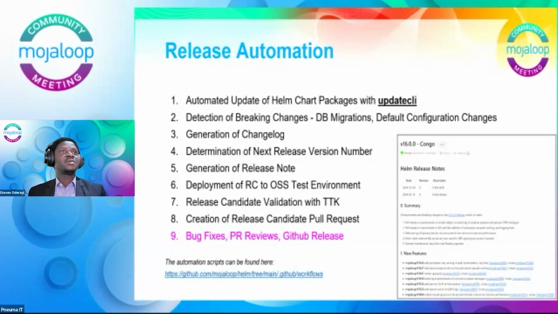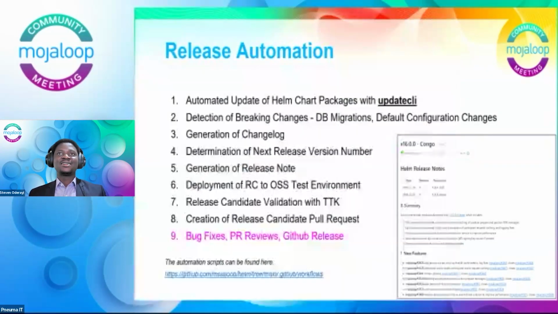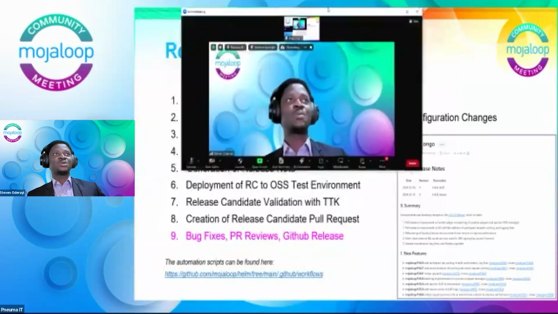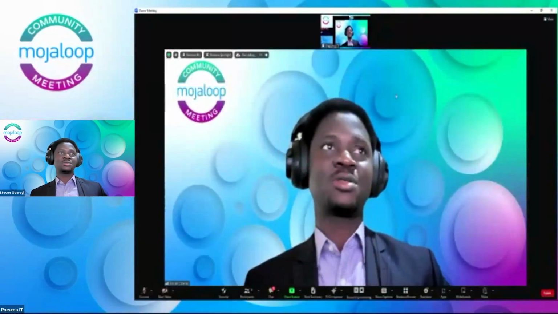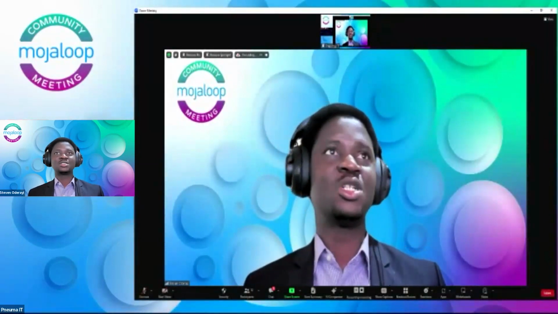So my name is Stephen Oderai. I am a software engineer working with Infitex. And for the past 2 releases of ML, I've been responsible for those releases. So if for whatever reason your environment has been broken, you can blame me for that. All right. So during the last PI, we took some time out to automate parts of the modular release process.